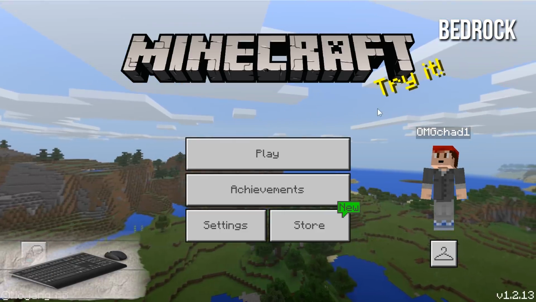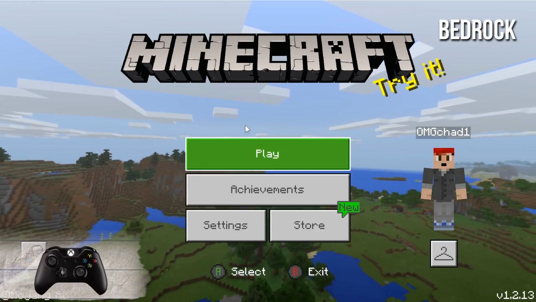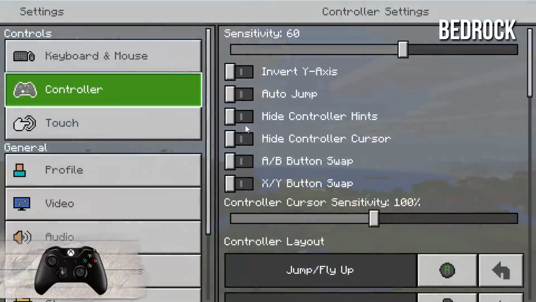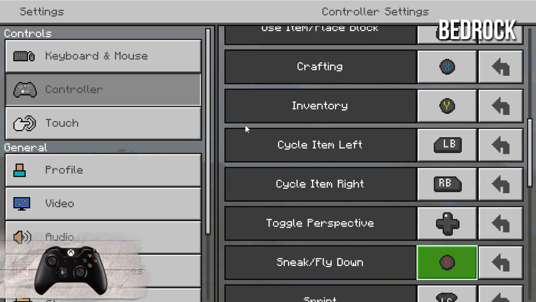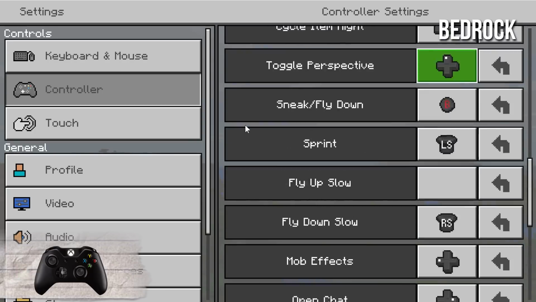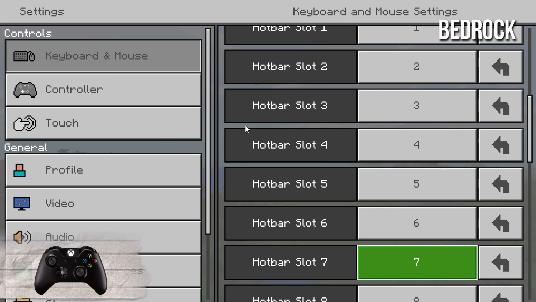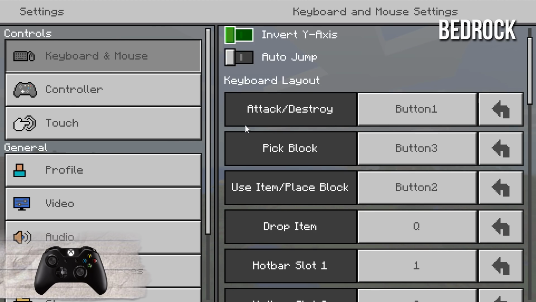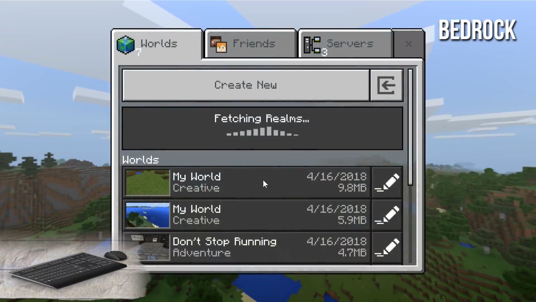Next, I'm going to talk about controller support. Right now, I'm using my mouse and keyboard, but we can just switch so quickly over to a controller. I'm actually not used to playing with a controller. Here's all of the different settings for a controller here on the Bedrock edition. Mouse and keyboard as well has all of these settings. It's super quick to switch back and forth. Now I'm back on my mouse and keyboard.